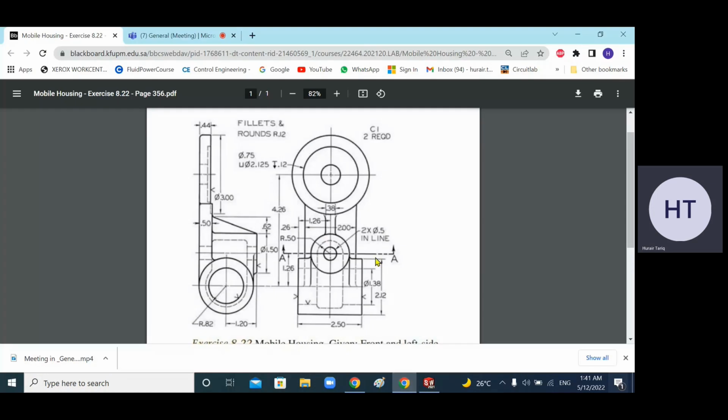We have to see what units are there. So the units are in inches. There's nothing written over here, and you can see from here that it's 0.82. If you have numbers in decimal, this means that the units are in inches. Millimeters are normally not in decimal numbers. And you can see that there is no metric written over here. So this means this is in inches.